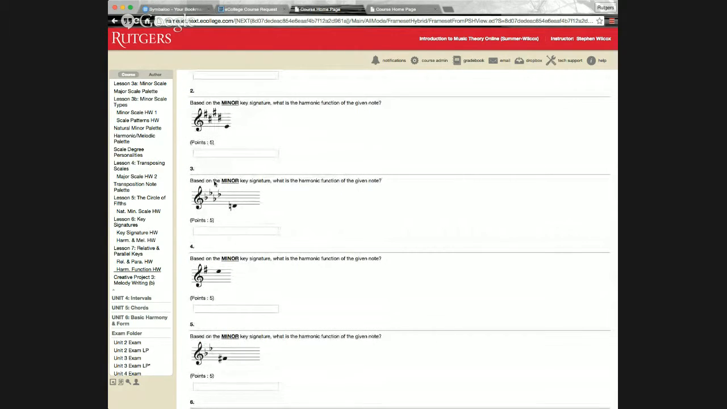So let's see. Based on the minor key signature, what is the harmonic function of the given note? Well, I start with the major key signature because that's easier. So the major key, second to last flat, A flat. We're A flat major. The relative minor is A flat, G, F. So I'm in F minor, and this is D. So F, G, A, B, C, D. We're looking at the 6th scale degree. And remember, when we're looking at the melodic ascending, we can raise the 6th scale degree. So someone has raised the 6th scale degree from a D flat to a D natural.